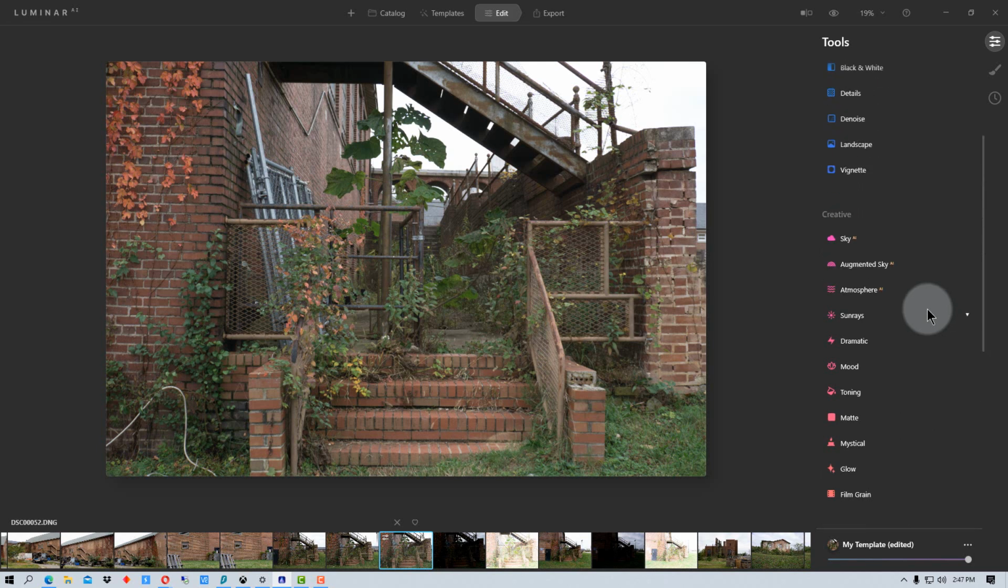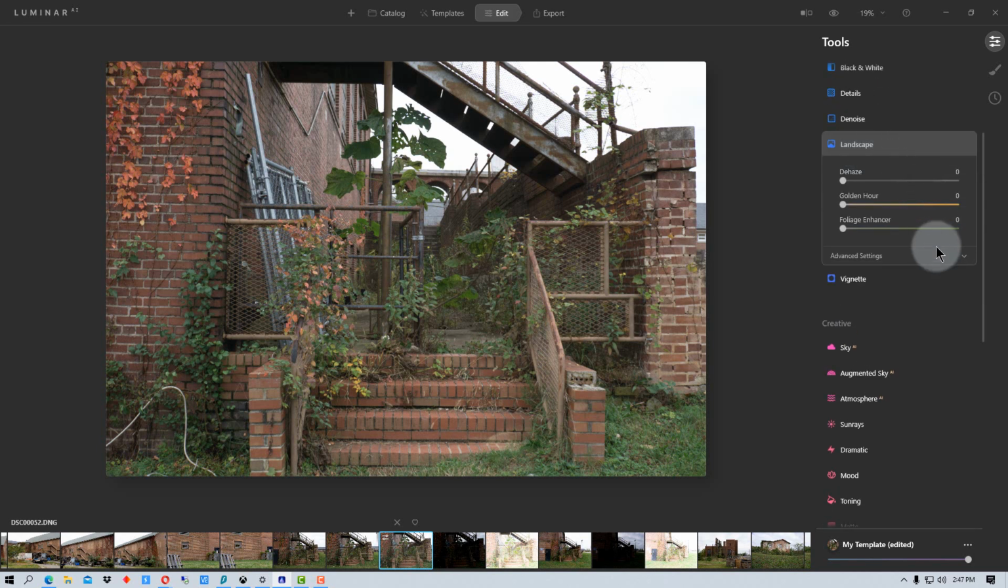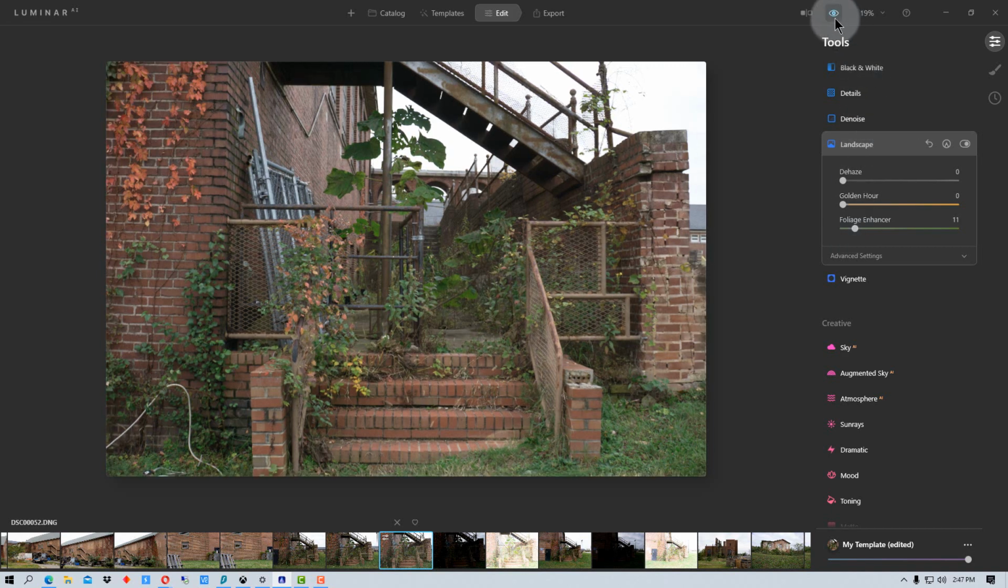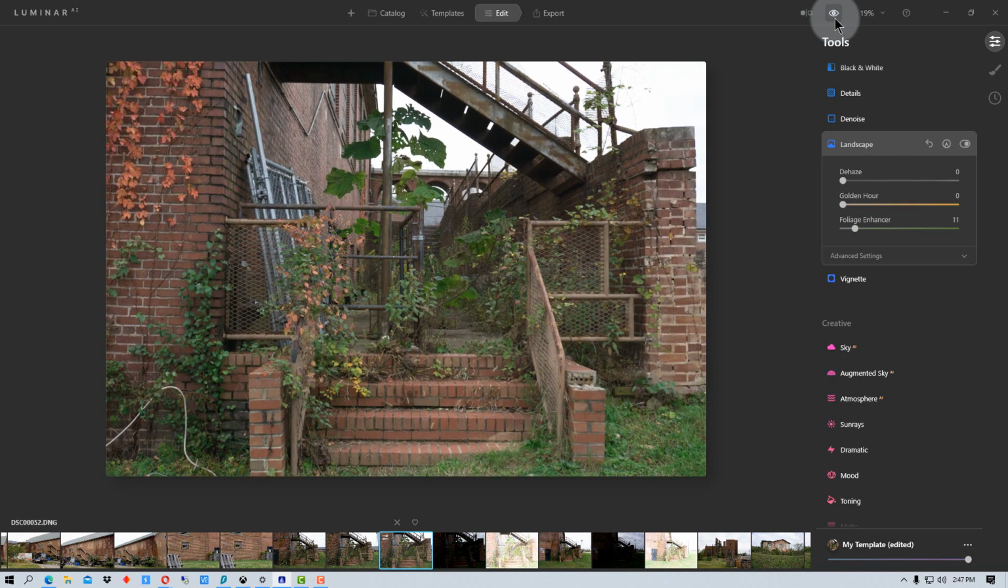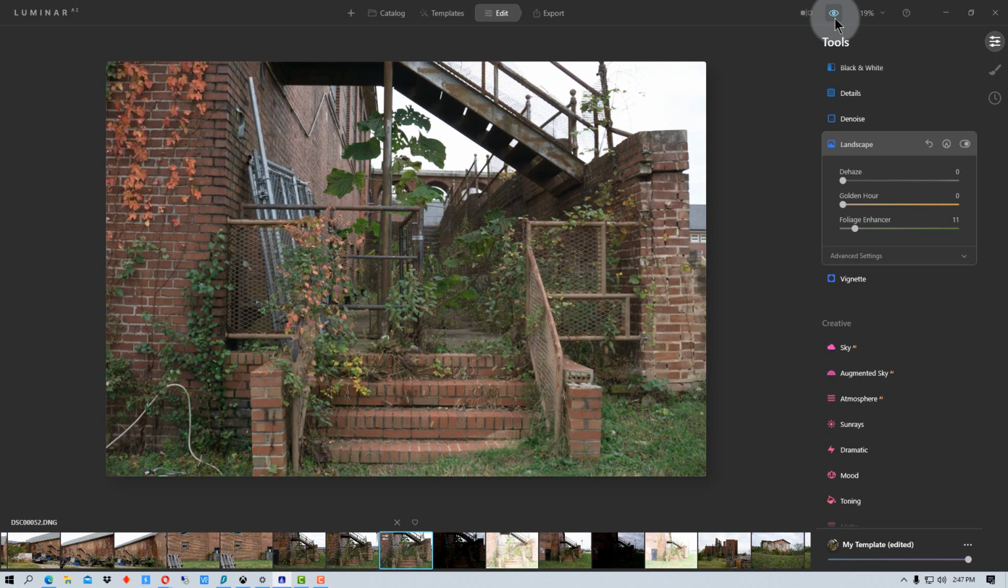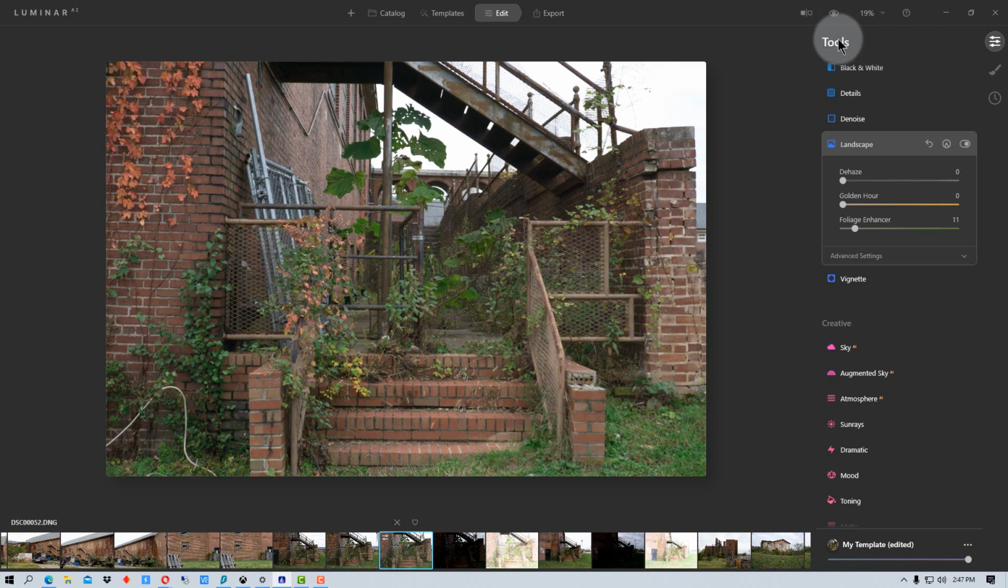The other thing I'm going to do is go up here to landscape. I'm going to go to foliage enhancer. If we look at this, we can make it really over the top, but we don't want it quite that much. I think we just want a little bit. And if we look and change back, you can see when we turn everything off, the automatic distortion, how it's changed the picture, and it's also changing the foliage.